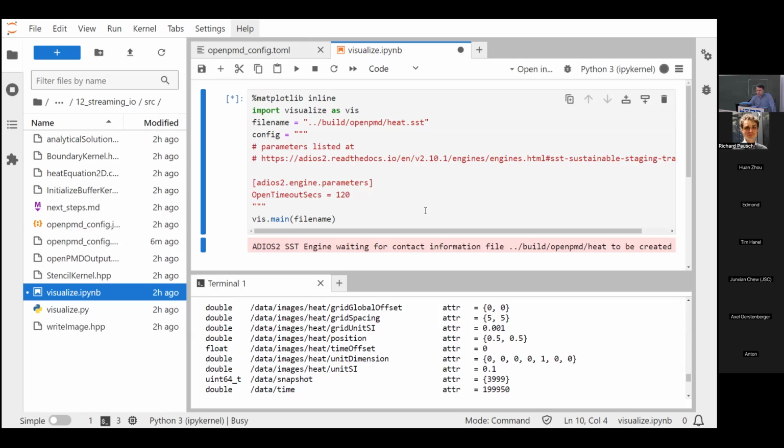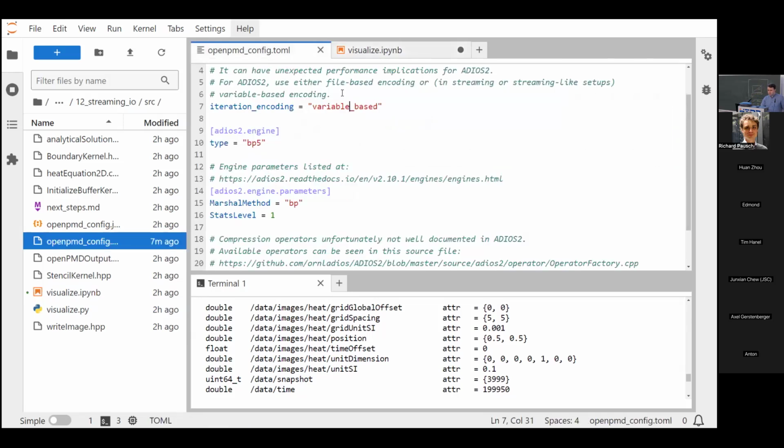So you see here, nothing is happening, but the SST engine is complaining about the contact file not being there yet. So let's actually switch over to the backend configuration that we had and change the backend here from what we used earlier, the file engine, to SST for streaming.